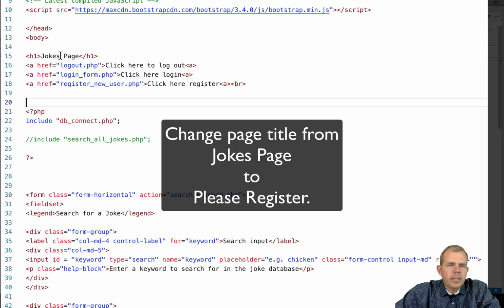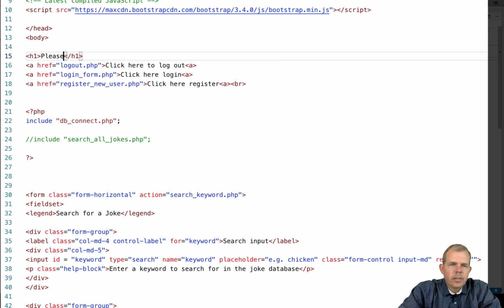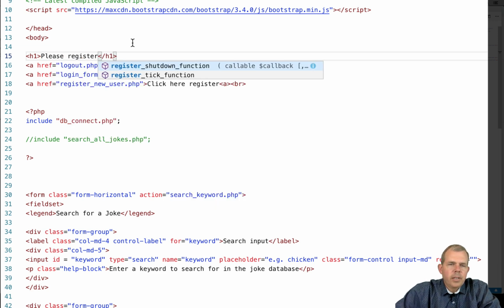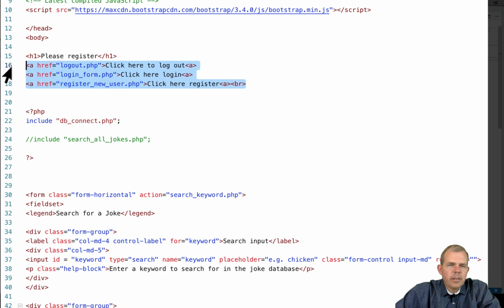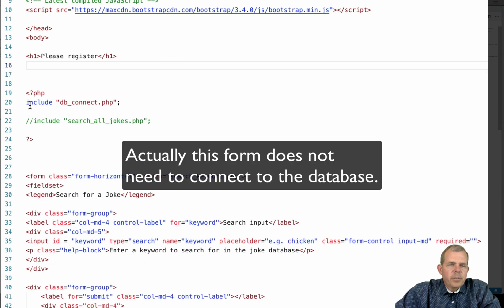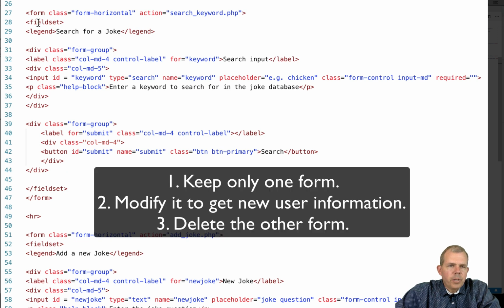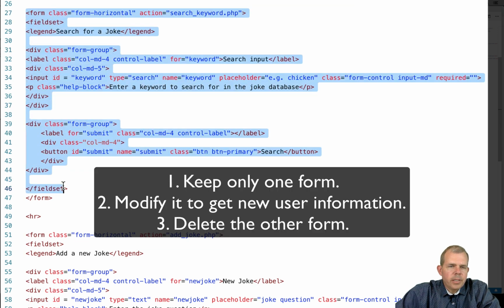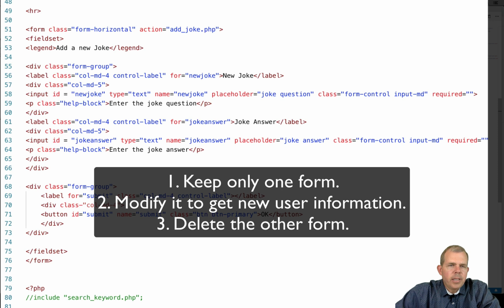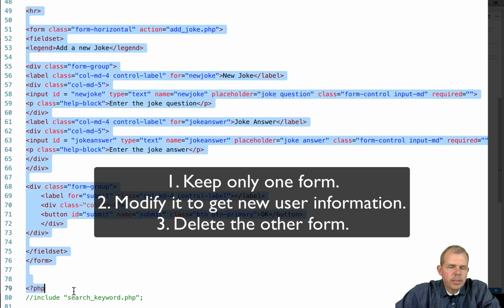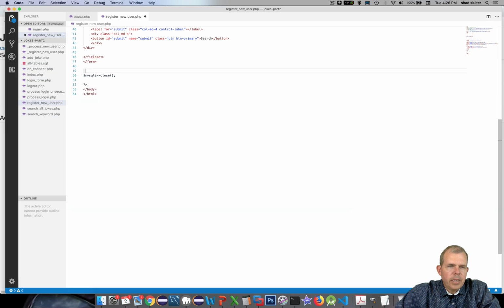So let's see, what can I delete? I'm going to start with the title and say, please register. I've got some links in there I'm going to delete. Let's go further into the PHP. We're going to use the database, and we're not going to search all jokes, so I'll delete that. And we are going to use a form, so we're going to need one form. There is one form, and we'll keep it. The second form that starts with a horizontal break, we will delete, all the way down to the end there.